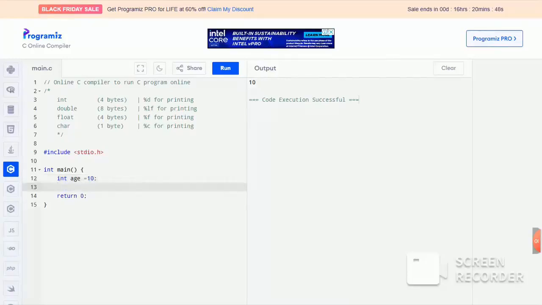Now let me print this using the printf function. Inside quotation, inside brackets, I can say %d, then age, then we terminate. Right, let me run this and see how it prints out. As you can see, 10 is printed out and it says code execution successful.